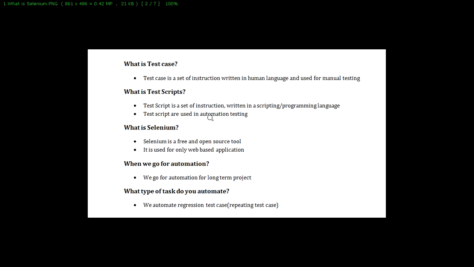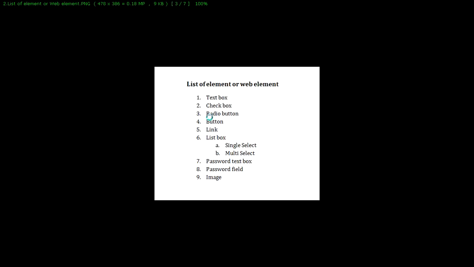This is what I told you before with the Facebook application. Please go through the previous video, where I clearly mentioned how we can interact with the web application based on the manual test case. Then, this is a very important part before starting Selenium, because this is the list of web elements. What is an element? What is a web element? Definitely you will be confused.